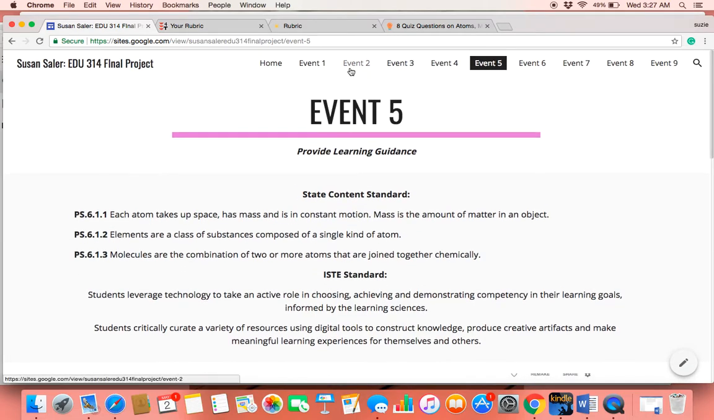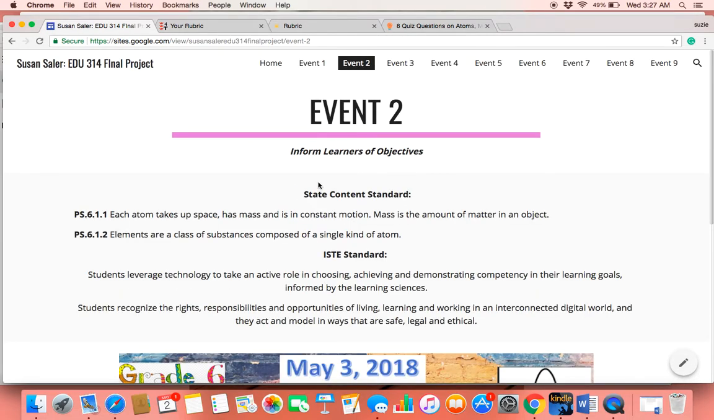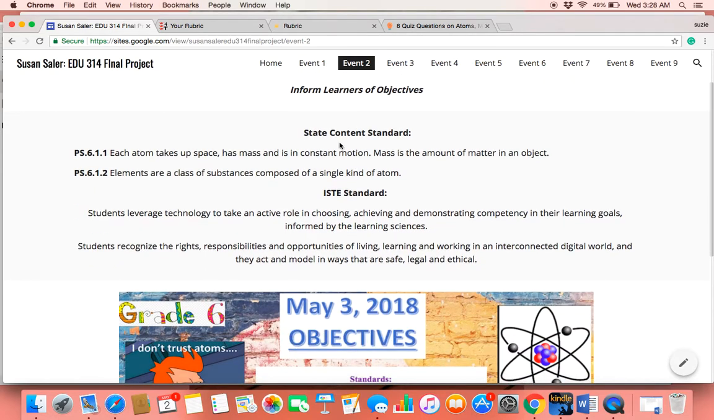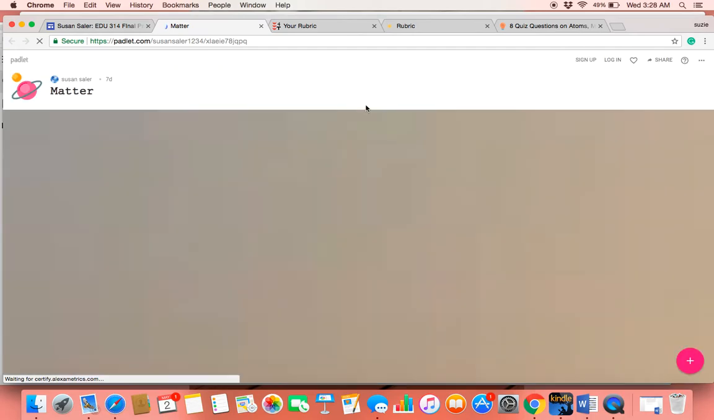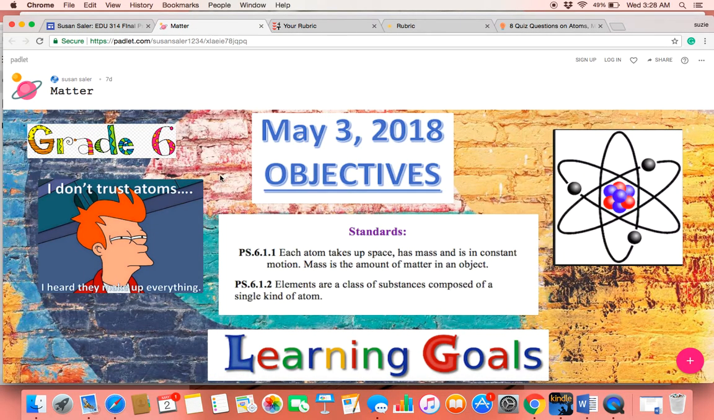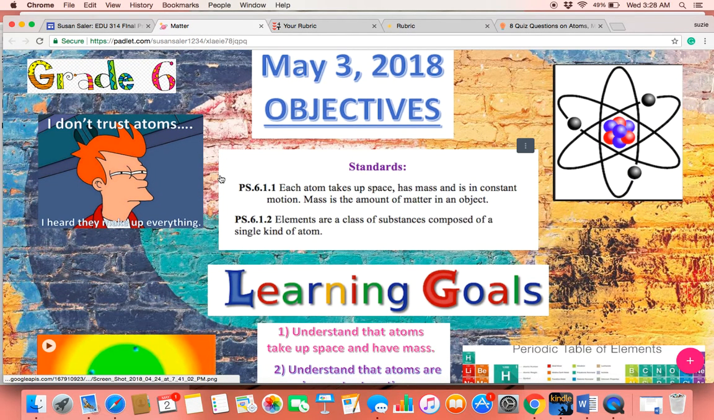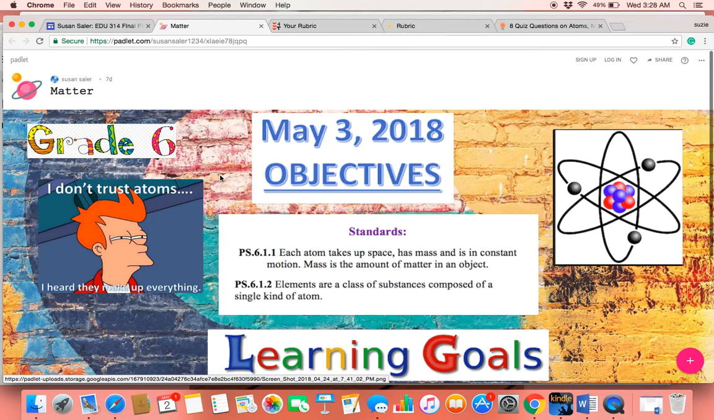So moving on to my event 2, which is inform learners of objectives. These are my state content standards, and my ISTE standards are right below. This image is a hyperlinked image as well, so I'll go ahead and click on that. What you'll notice is this is Padlet again. Obviously, Padlet is very versatile for teachers, right? So these are my objectives. It says May 3rd, 2018 objectives.